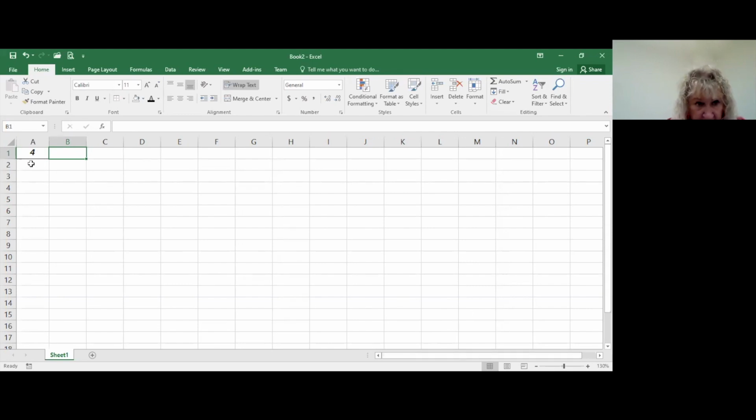Okay, so now I'm going to do equal 2 plus 2 times, and the sign for times is the asterisk, 8. And I'm going to hit enter. And now it gave me an answer of 18. Well, that's not correct.